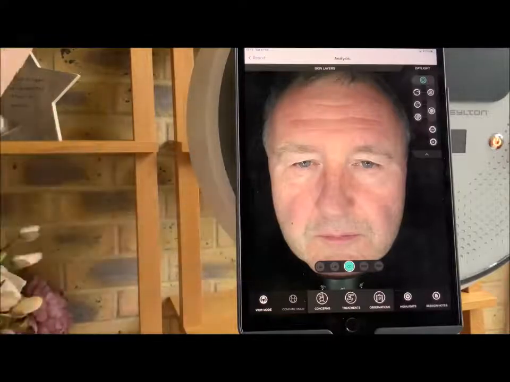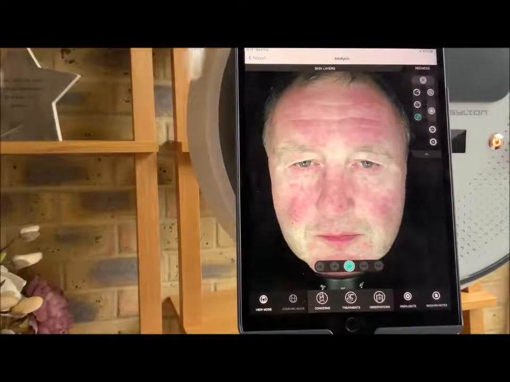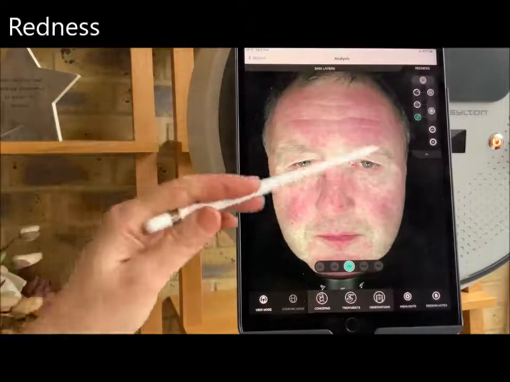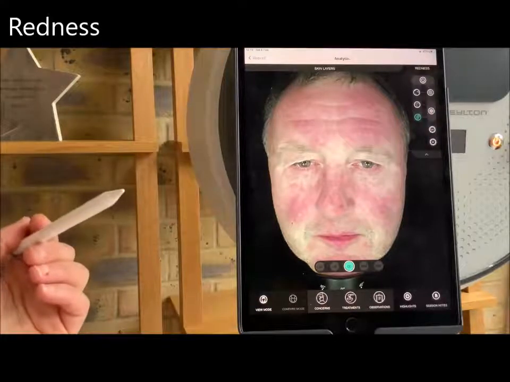So what we're going to do now is go to redness. Under redness, I don't really need to explain too much about that, do I? The underlying redness of the tissue.